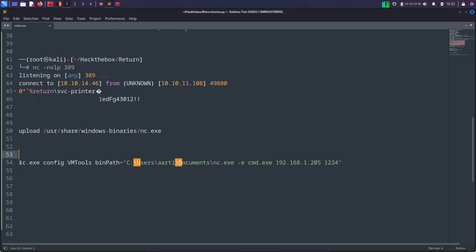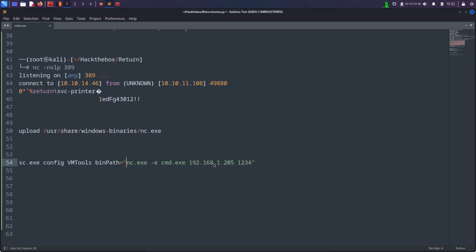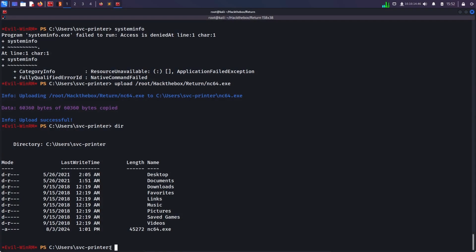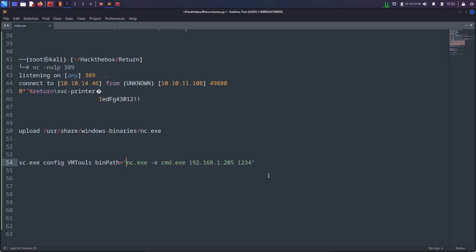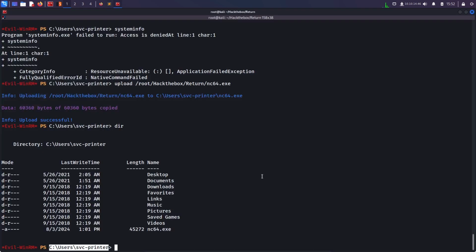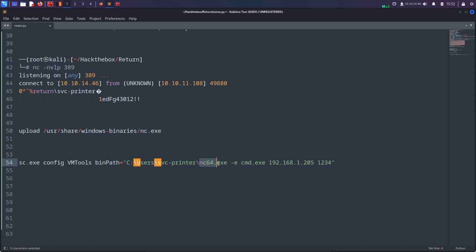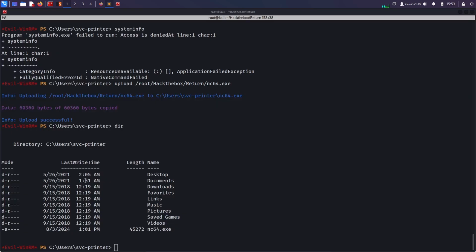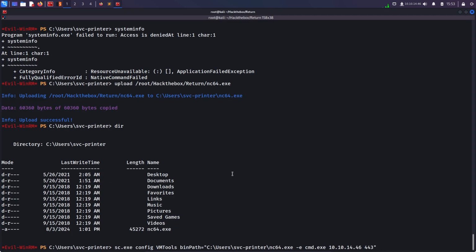What I'm going to do is keep the same command again, and I'm changing the binary path. So this should point to my user's home directory. So if I simply copy this thing, netcat64 is the one which I have uploaded. So netcat64.exe executes the command prompt and gives me a reverse shell back on my local IP, which is 10.10.14.46, on port 443. I always use port 443. So this becomes the command. Let's copy this command, paste it over here, and hope for the best.